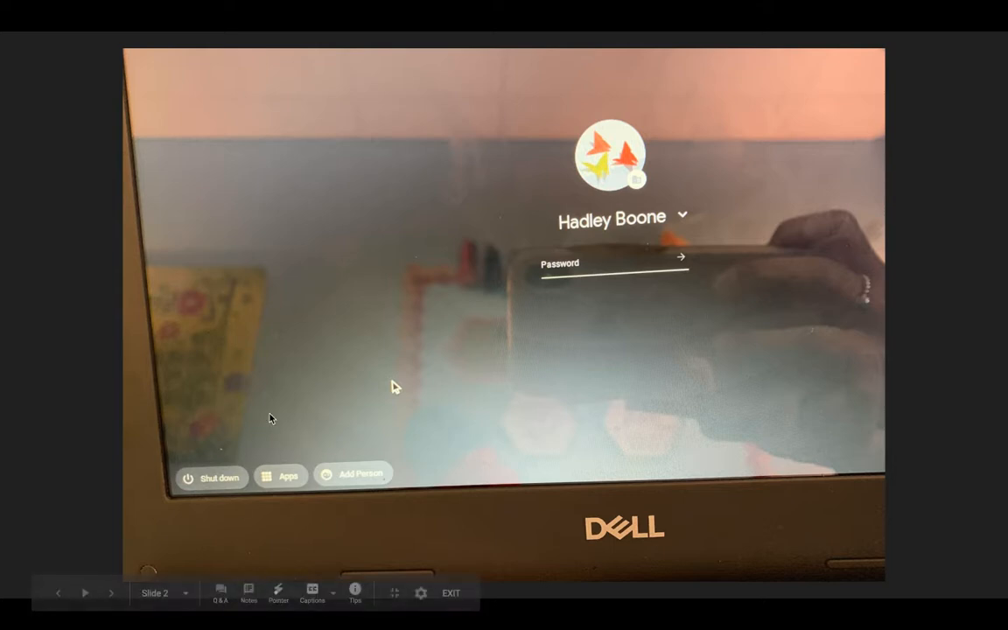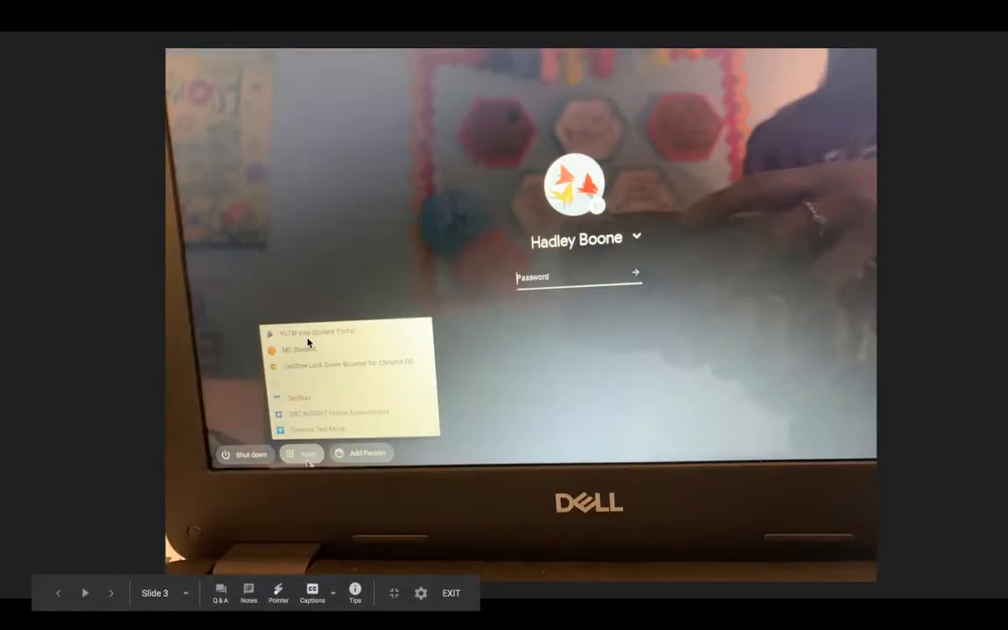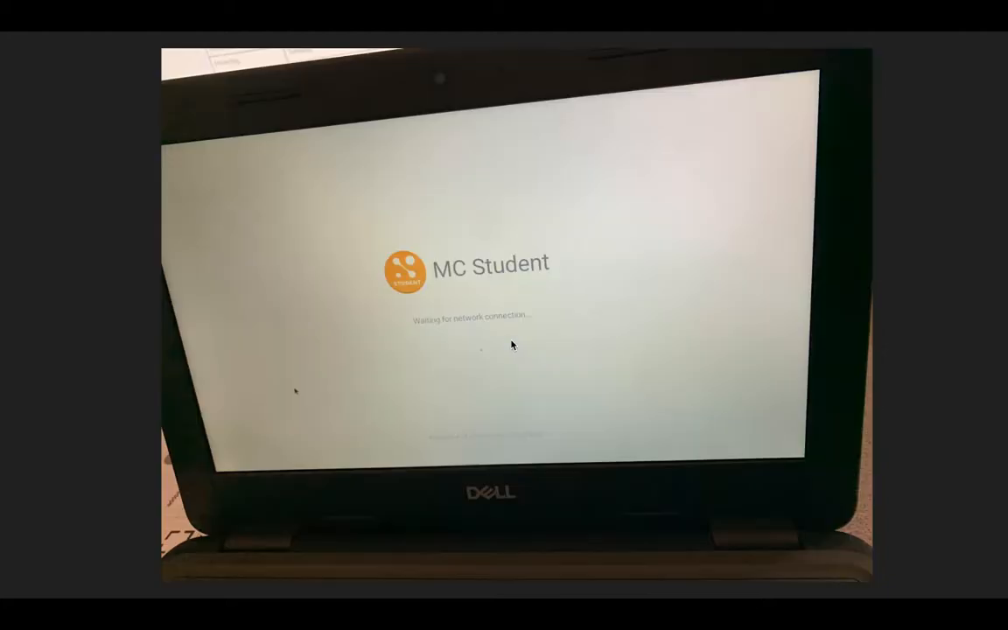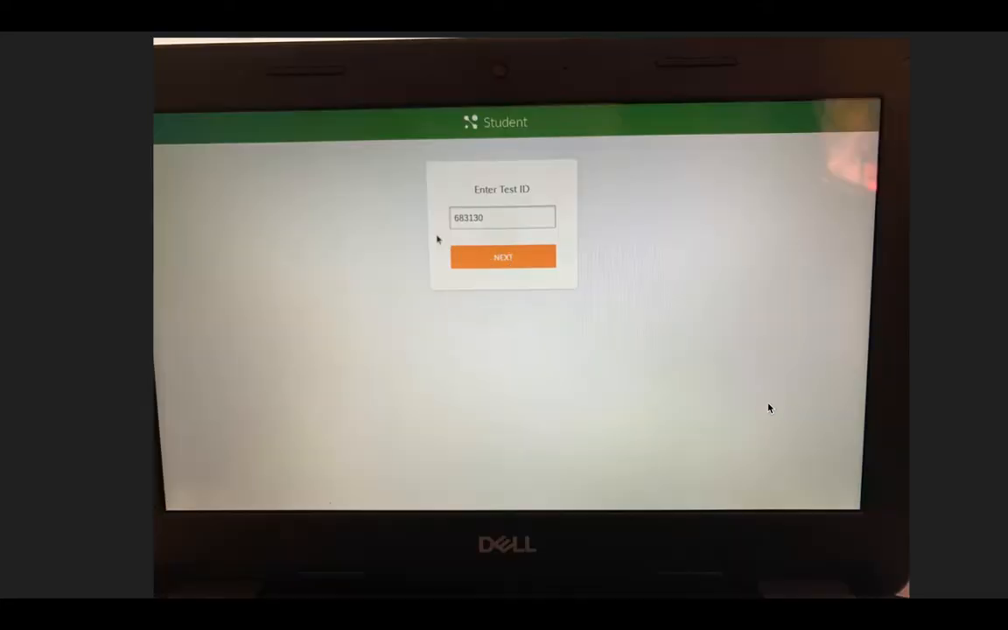So once they are able to see the apps button, if it's after they shut off their computer and turn it back on, or even if they just open up their computer and they see it, they're going to click the apps button, and all these different apps are going to pop up. They're going to want to click on the MC Student button, and it'll bring up a screen like this for it to wait for it to connect. And once they have gotten connected, I will give them a test code.